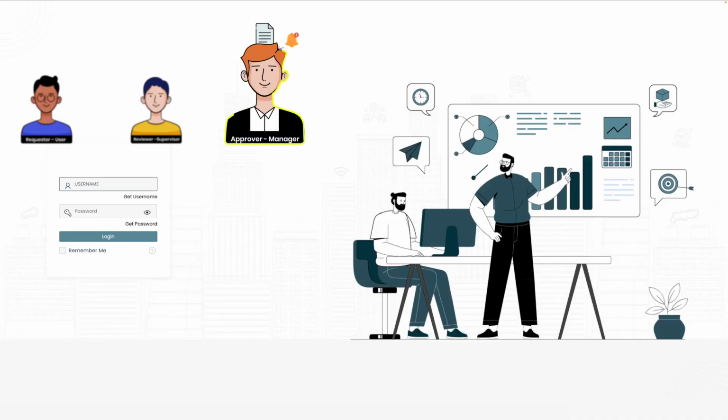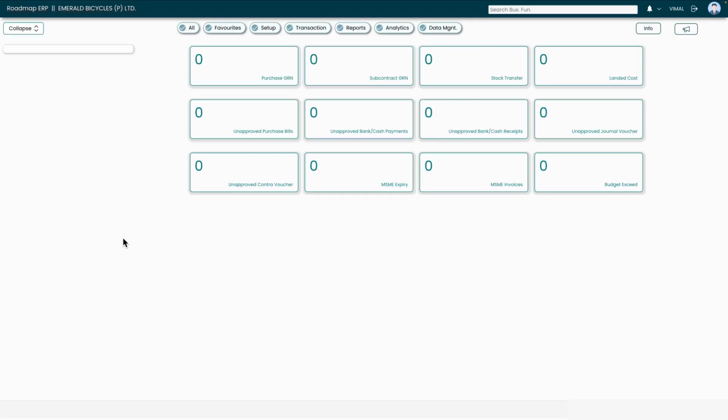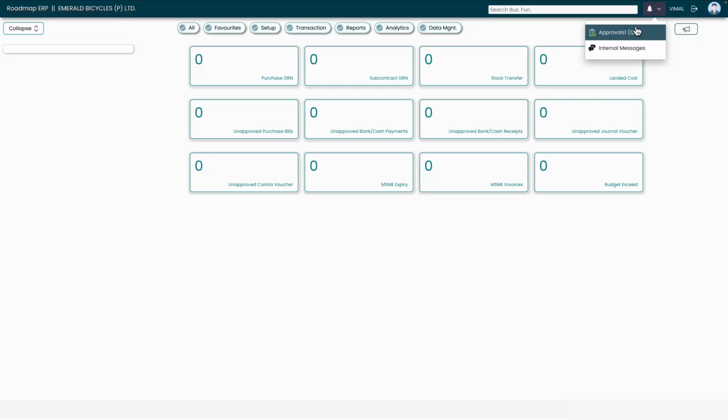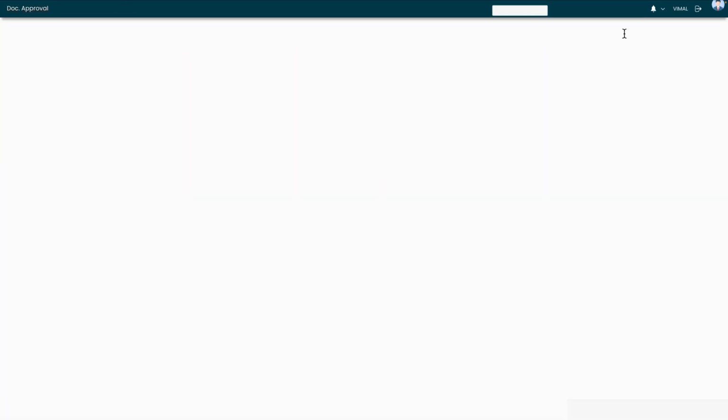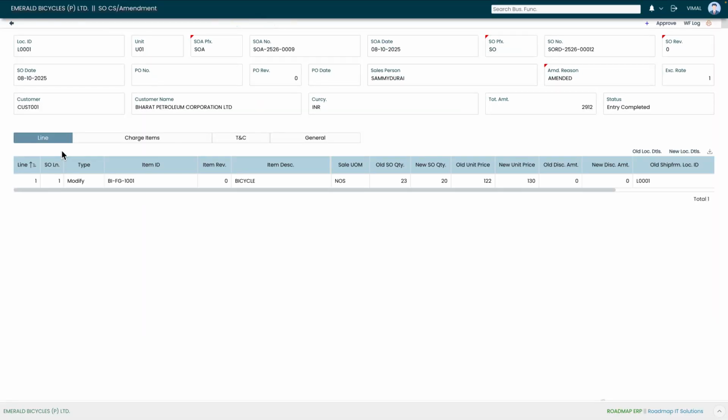Now let's log in as our manager. Click on login. And so this is the login page of our purchase manager, Vimal. Now go to this bell icon, click on approval. And in order to view the document, click on this detail icon. Now the document has been viewed.